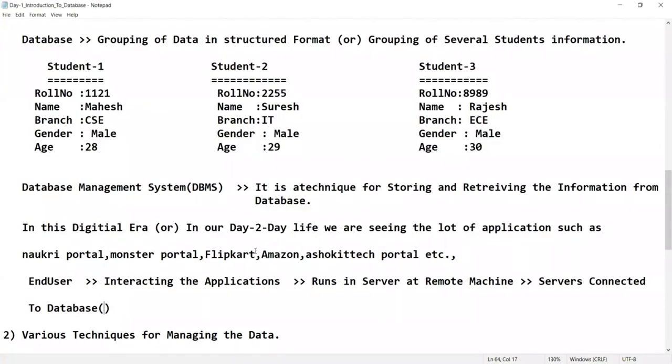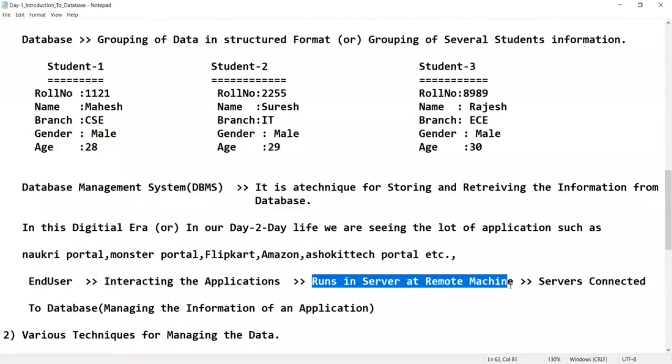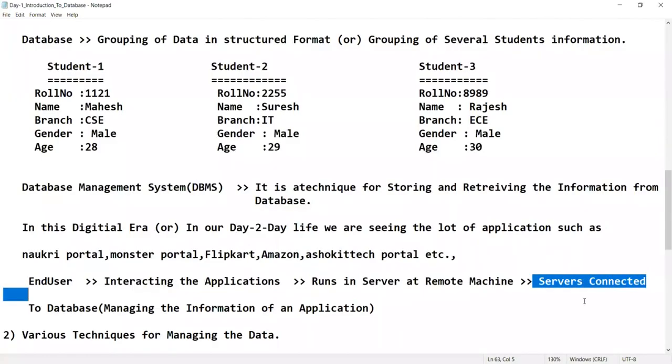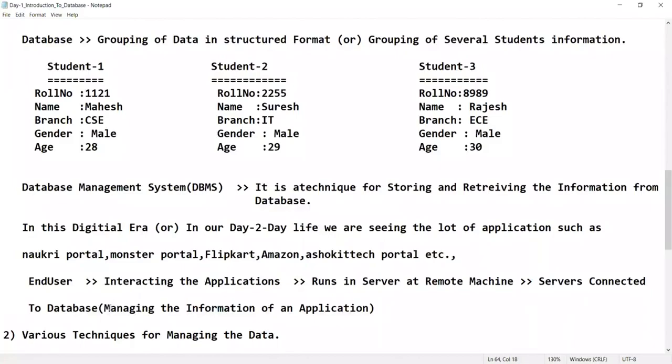So what are the servers connected to the database for? Managing the information of an application, sir. As an end user, he will be interacting with the applications, and those applications are running on a remote machine inside the server, sir. The server will take care of connecting to the database for managing the information of an application, sir.